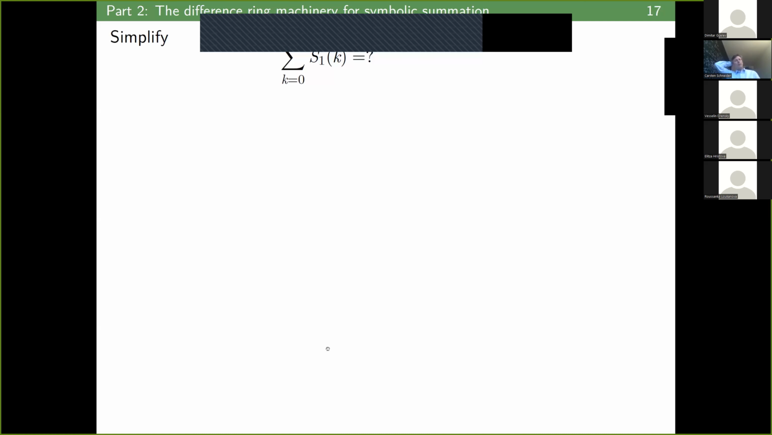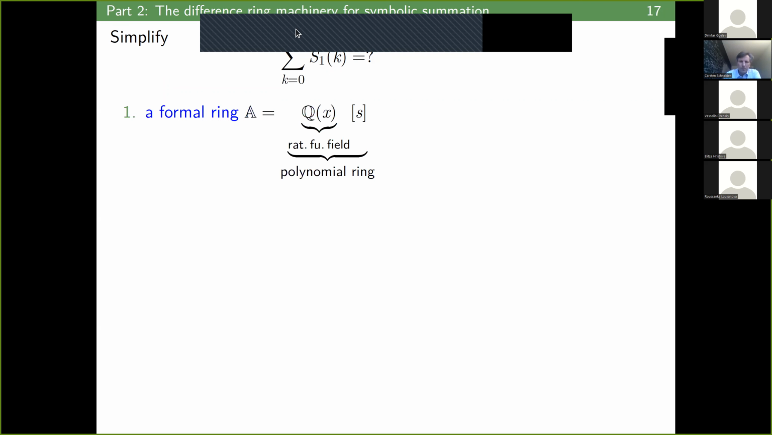Now I would like to give you even some more details. Let's zoom in more to explain a bit more how this machinery works. And for that, let's look at an even simpler example. We just want to sum over the harmonic numbers. So here I have the harmonic numbers, and I want to sum over k from 0 to the upper bound. Okay, how is this working in the summation package Sigma?